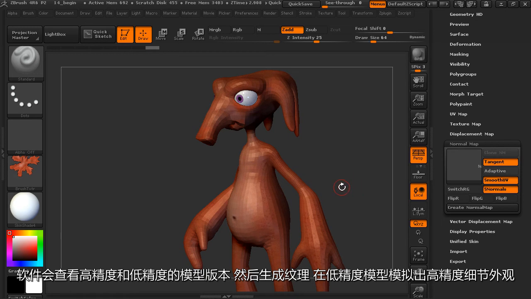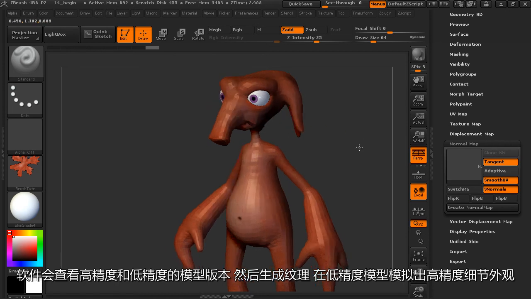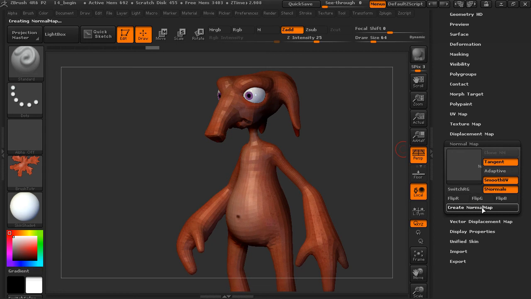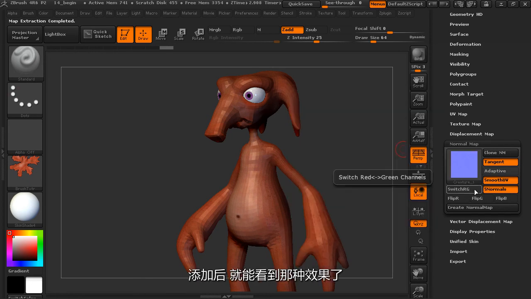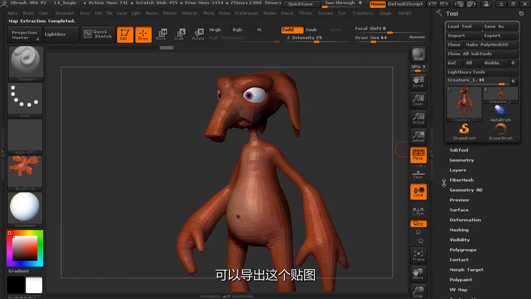Okay, and what it's going to do is look at the high resolution and look at the low res, and make a map that's to be applied to the low res that will give you the illusion of the detail in the high res. So we'll go create normal map. It's going to be sort of a blue map here, and then you can see the detail in there that when applied will allow you to get the look of the high resolution. Again, you can export that out, or if you do GoZ, those maps will come along for the ride automatically.